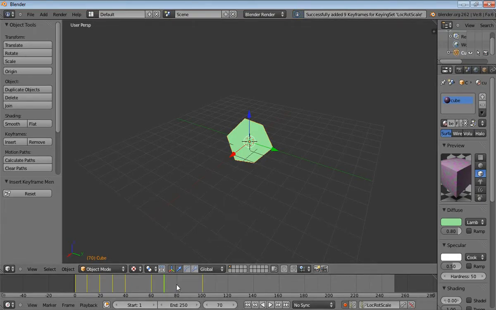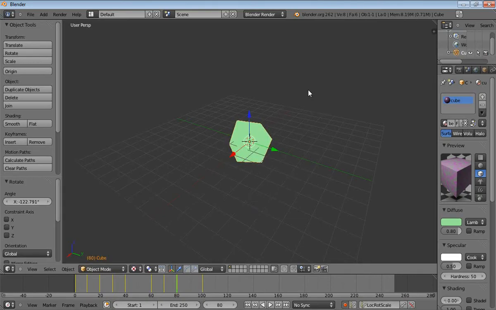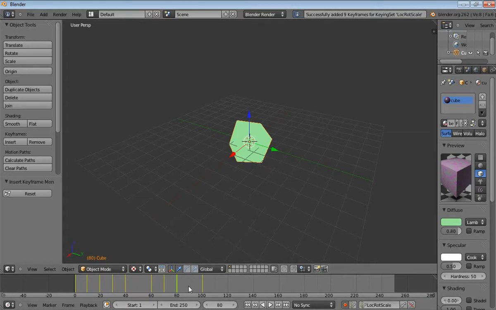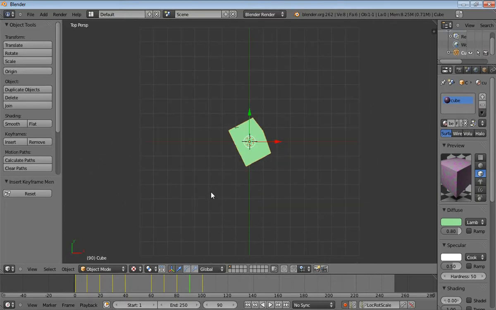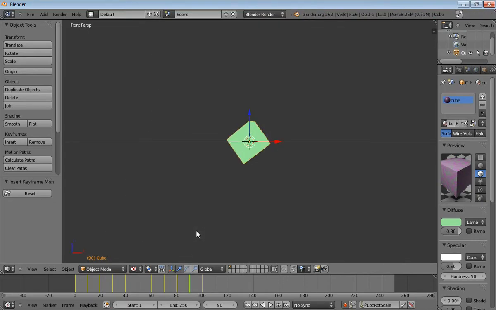Then I'm going to go up here to 80, and I'm going to hit rotate and spin him around like that, and insert a keyframe. And then I'm going to go up here to 90, and I'm just going to go to the top view so I get a little bit different rotation, and hit rotate here and spin him around like that, and insert a keyframe there. Alrighty. So let's go back down here.